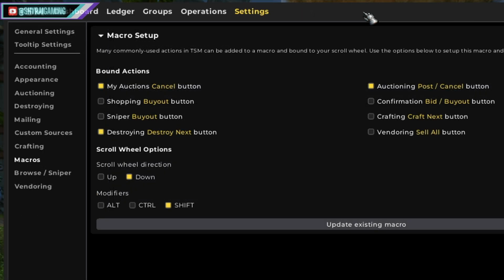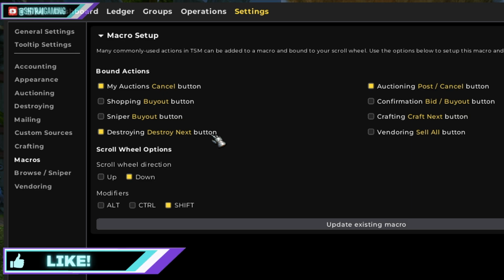Okay, for macros. Now this is going to be pretty simple and easy to set up. They're really helpful for mostly posting your auctions to the auction house, but can be used in other situations, like the destroy feature as well. By creating a macro, you can now have a modifier key like Alt, Control, or Shift, plus your scroll wheel, either up or down, to function as a bound action. And bound actions are ones that are set up here above that you have selected. So like the my auctions cancel, the auction post and cancel, or the destroy next button. I will show you how this works when we get more into posting auctions later in the series, but this is a super helpful feature.